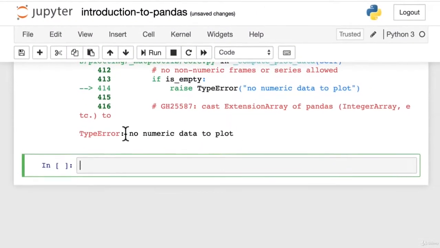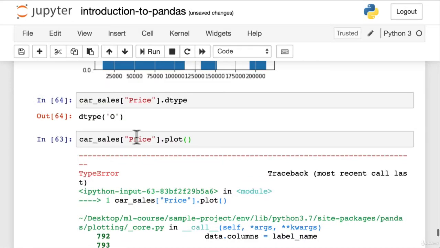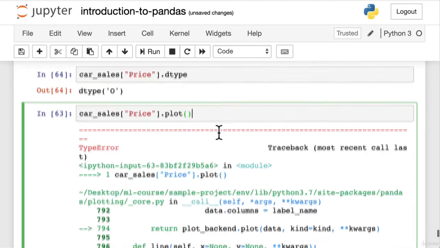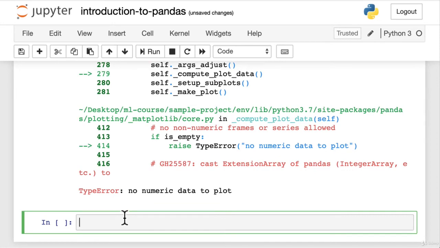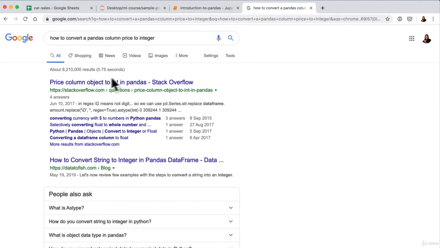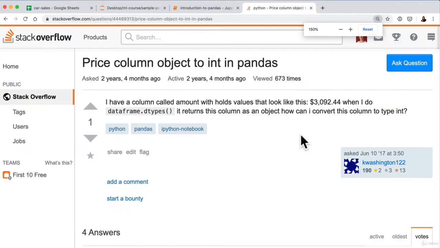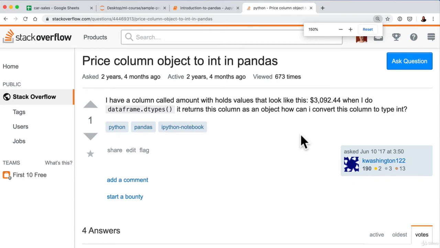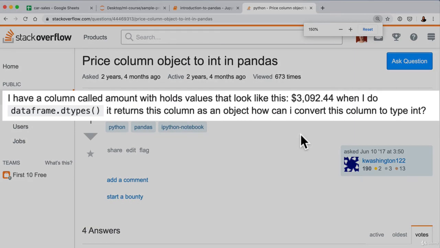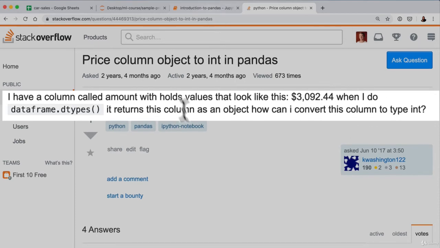Now this is a step you might take if you run into some kind of error. We could always play around with this price column to try to fix it, but I want to emphasize what an actual workflow might look like when you're looking something up. So we've Googled how to convert a Pandas column price to integer, because that's what we want to do. We might click on this Stack Overflow result: I have a column called amount which holds values that look like this. When you get to somewhere like Stack Overflow, you want to see if the description of this question matches our problem. They have a column called amount which holds values that look like this. That's similar to us, but ours is called price.